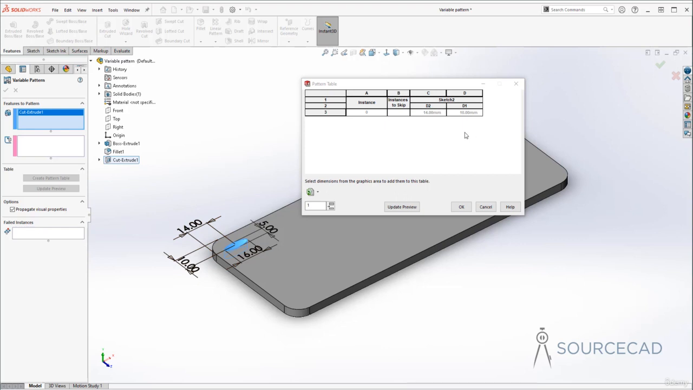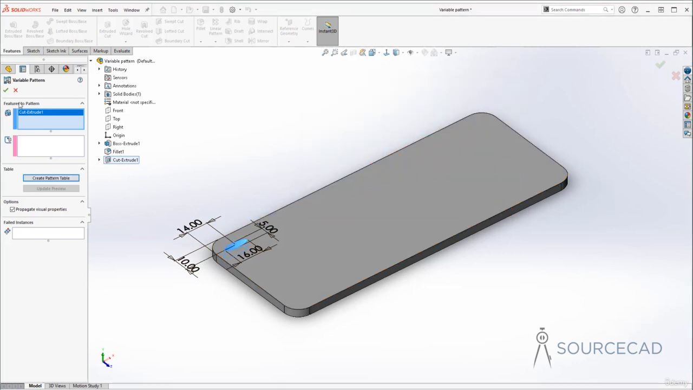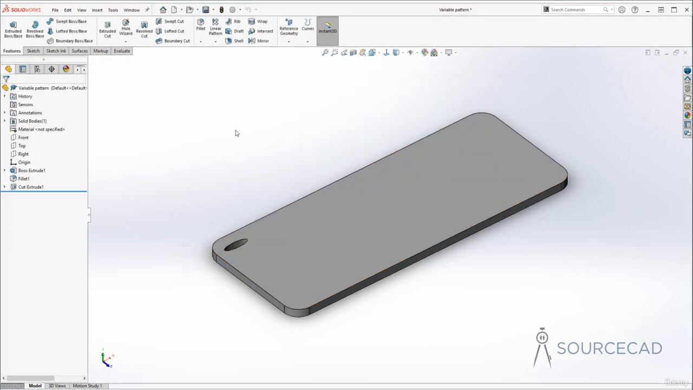Now again, this isn't very descriptive. So this is D2, this is D1, but we don't know which one is length, which one is width. So it is better if we just rename these D1 and D2 dimensions. Also, let's rename these two other dimensions, which we are going to use in a moment. So I'll just cancel out this one, and also I'll cancel this variable pattern. And now I'll go to this cut extrude feature, sketch, and edit sketch.